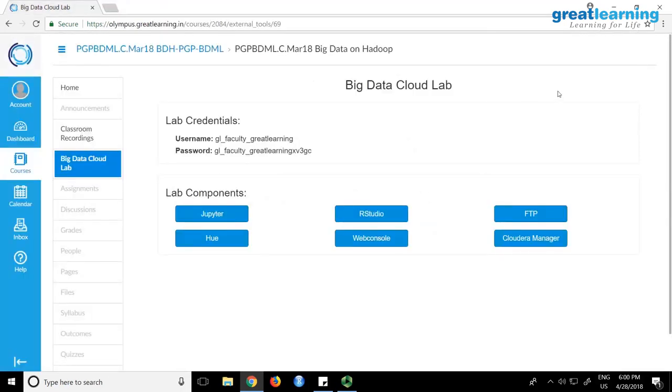So do you have this in your LMS, like your lab and all? Because some of the things are a bit confusing, so I have to tell you, we have to use web console. Web console will connect with the Linux file system where Hadoop is installed. We will do that later.